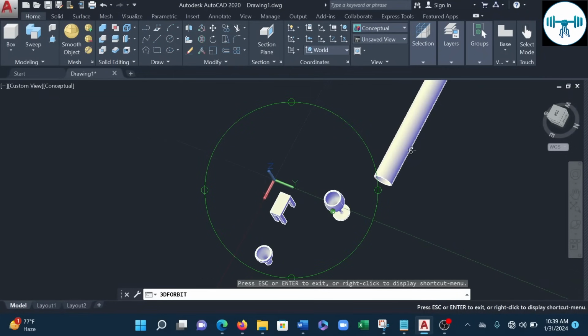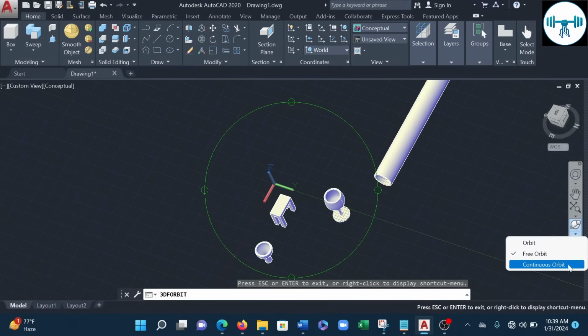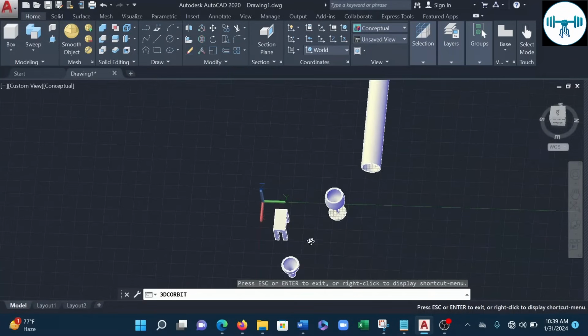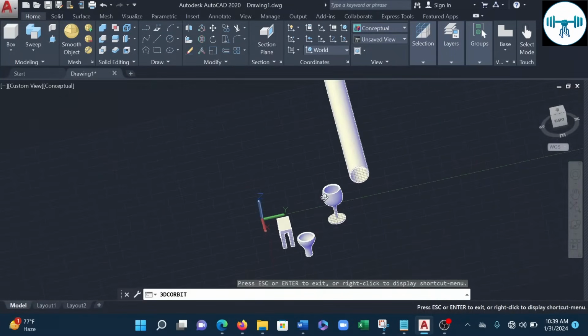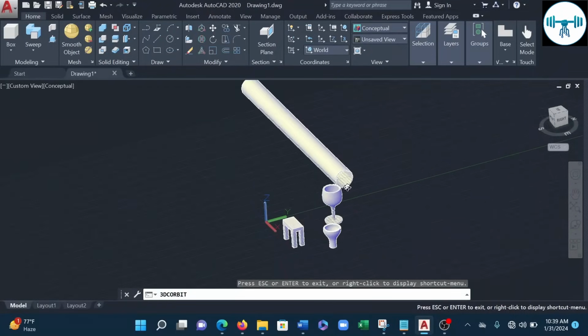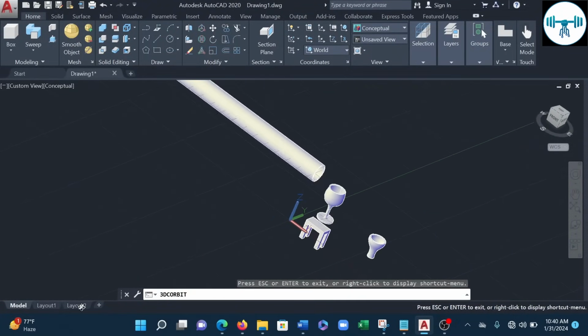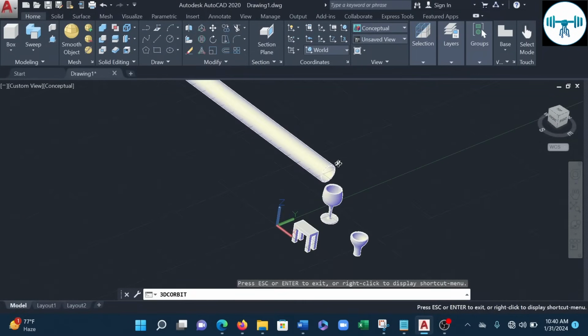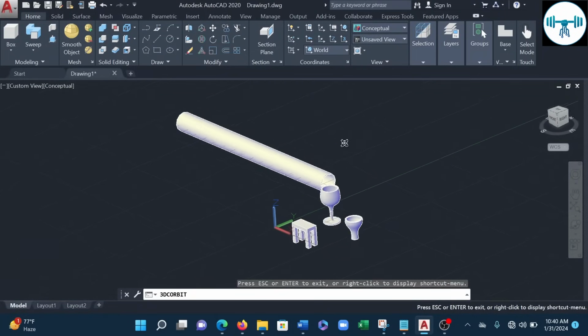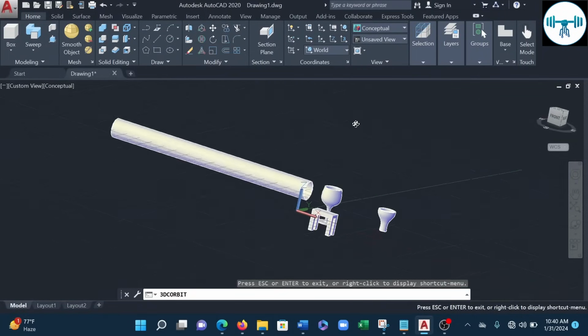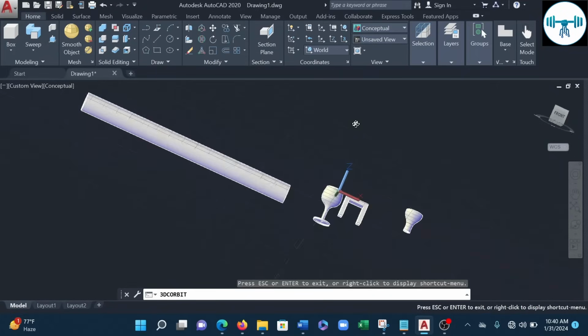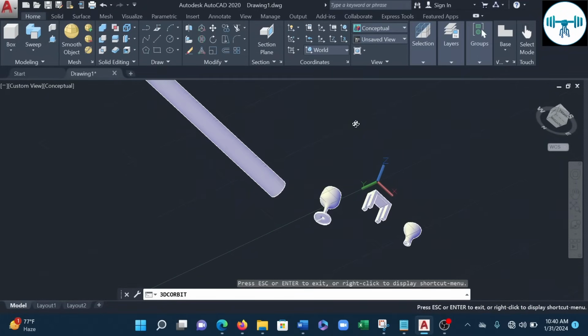Okay, so you can see what we have done for today. I'm putting it in continuous orbit. Good. So you can see what we have done. I think I can revolve around. It's good. So this is what we have done. You can see the objects, they are complete solids.